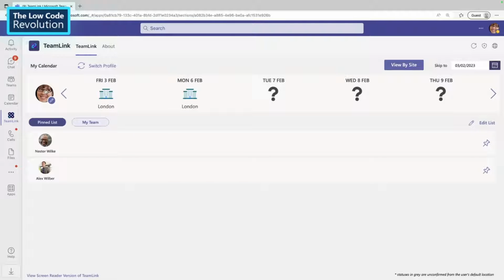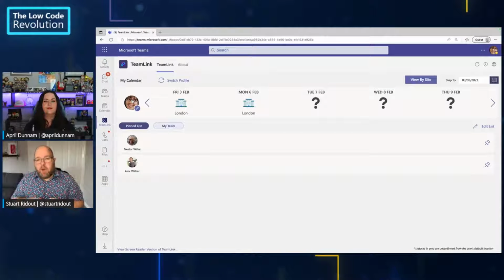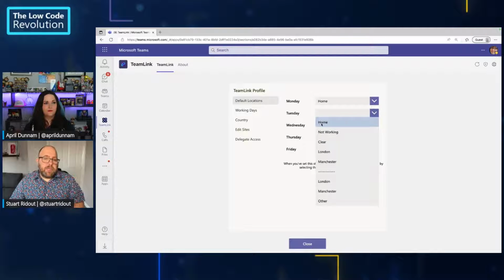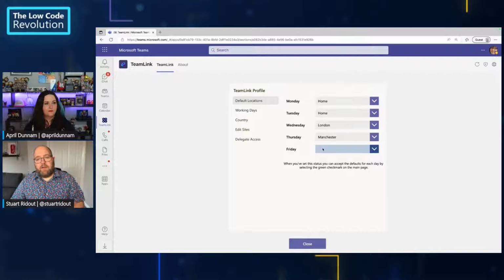Now, that was how TeamLink started, and it grew and evolved over time. So what I love about Power Apps is that you can just keep iterating, and it just updates for everybody. We don't have to mess about with updates and things. So we brought in new features here. So you could say default location. So you could say, hey, Monday and Tuesday, I normally work from home. Wednesday, I normally work from London. Thursday in Manchester, and then Friday, I'm back home again.